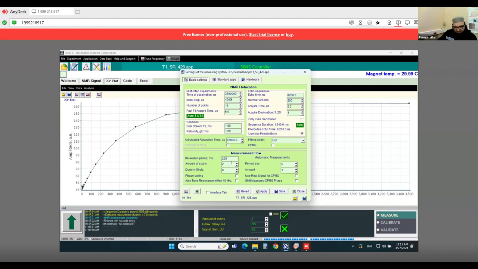And we know that the relaxation period is 5 times T1, around 4 to 5 times, so we will take this. Taking 5 times of that, we will put here an amount of scan. I'm starting from 2. As you have the idea from our previous lectures, if you receive noisy data and the final curve is not good, you have 2 options: you can increase the amount of scan, or you can increase the signal gain.